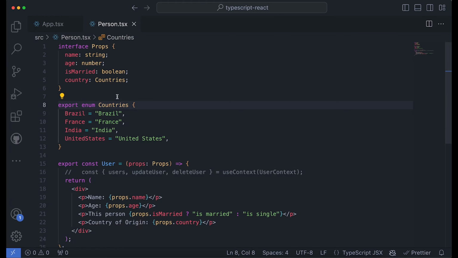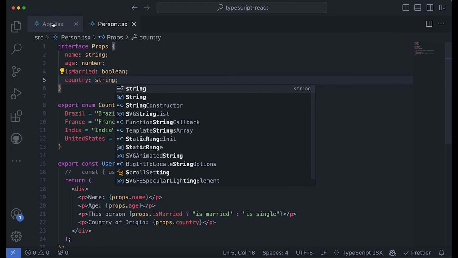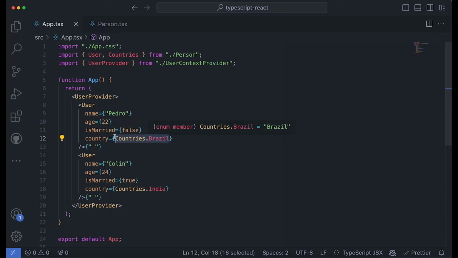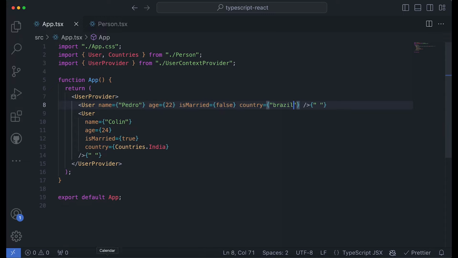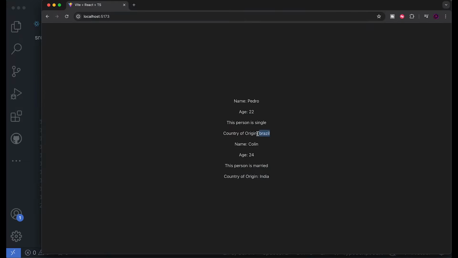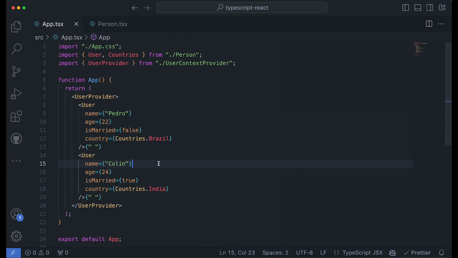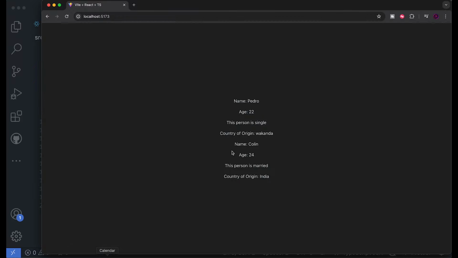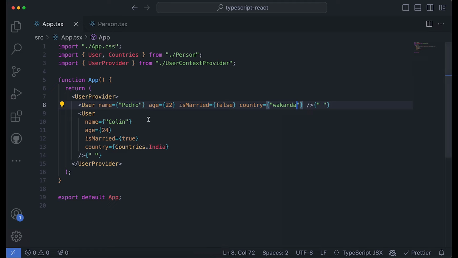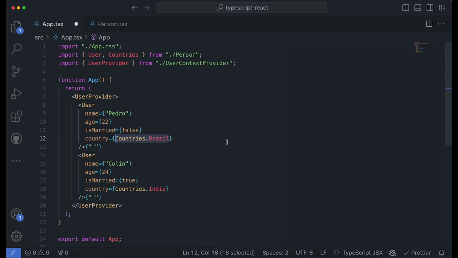But if this was a string, and I wanted to actually just write Brazil over here, you'll see that it would allow me to, whilst the one I used, the enum, is kept in capital letters. So it allows you to keep some standard and actually keep users from coming here and writing something like, I don't know, Wakanda, right? Which is not a country in the real world, but it's clearly allowed here. It makes us have some control over that. So using enums is really cool and really important in my opinion.